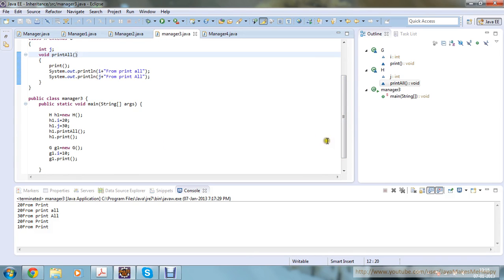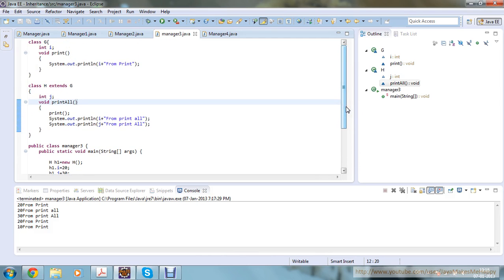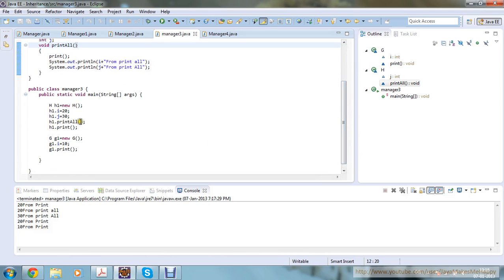So h1.print will print the value 20 over here, and why? Because h1.i equals 20. Now we are calling h1, the object of class H, so the method will be available in class H only. As h1.i is initialized by 20, it's printing 20 from print.